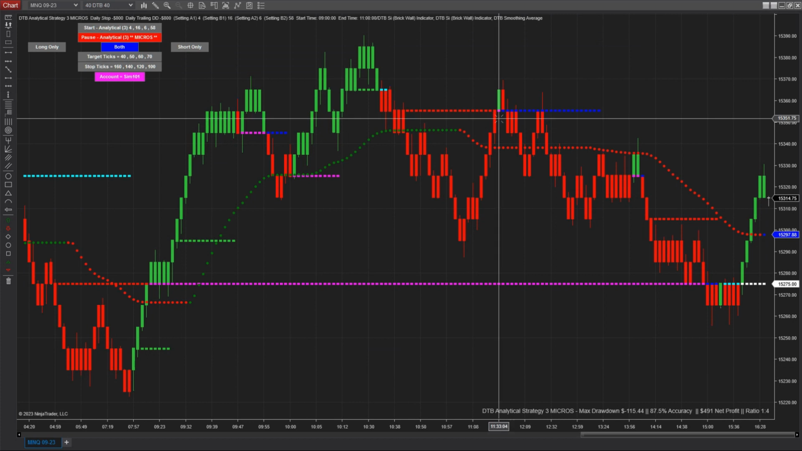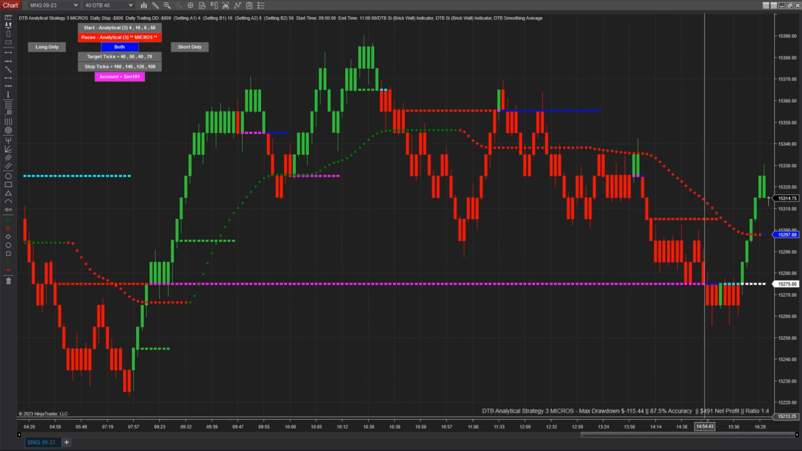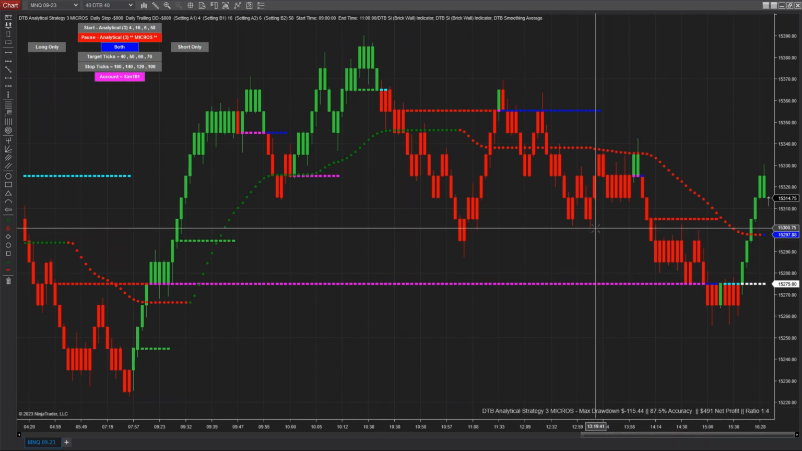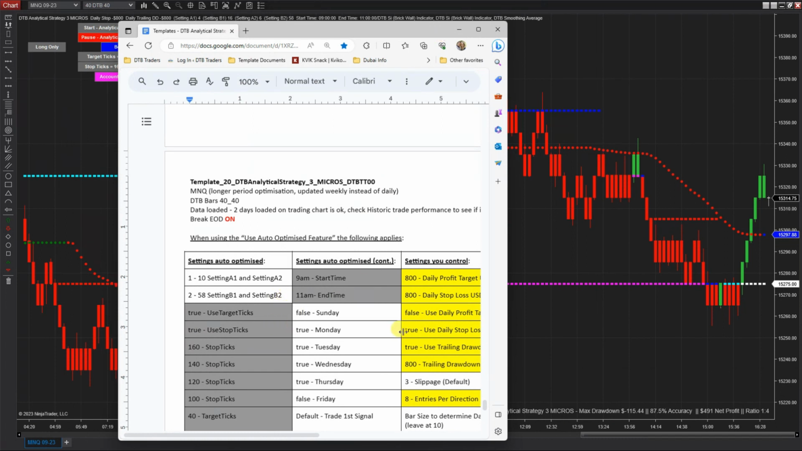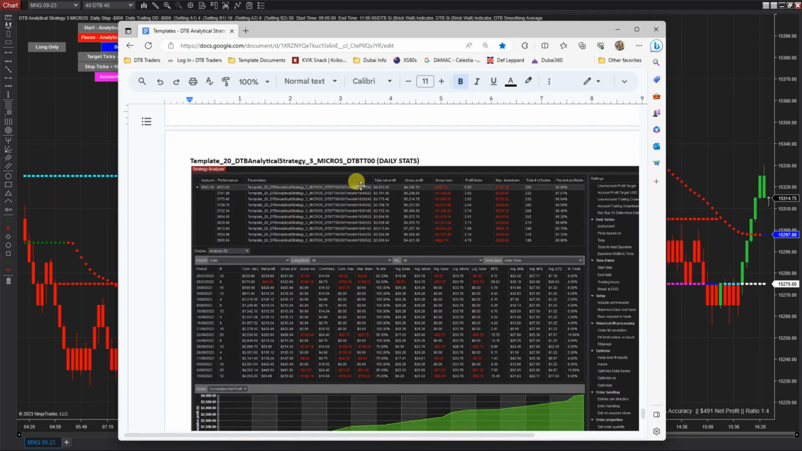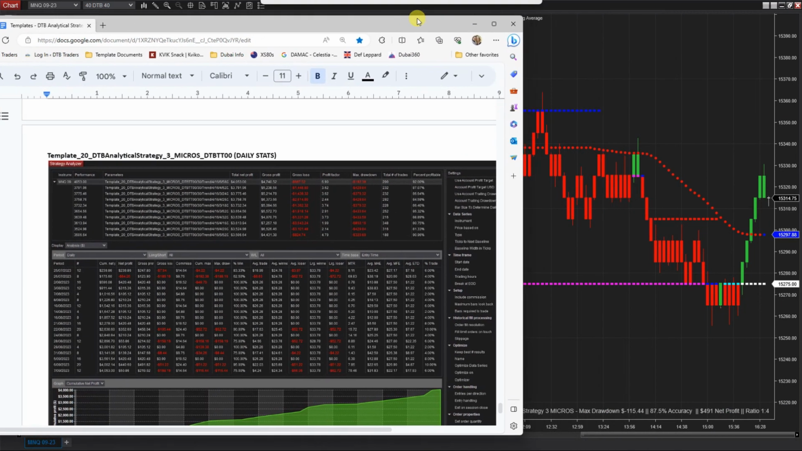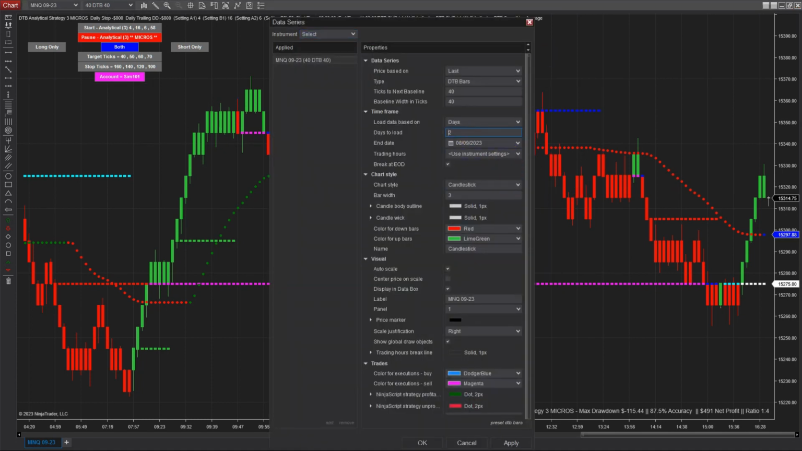And once that's loaded, you will see it will show you performance at the bottom of the chart. And it will show you basically what the chart looks like. Now, if we go to the template document that comes with the strategy, you will notice that this one is showing $4,000 with $192 drawdown, 92% accuracy. But on your trading chart, you are seeing 115 drawdown with 491. Well, that is because we only have 2 days of data loaded.